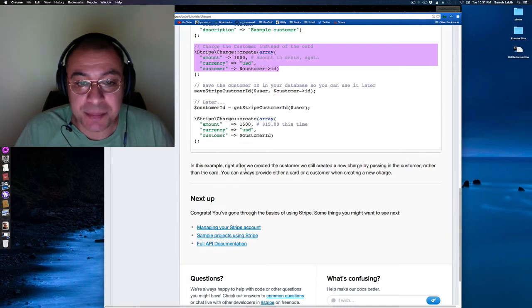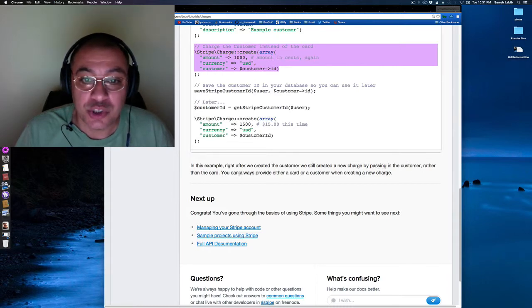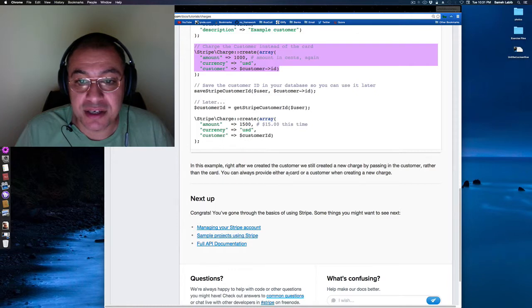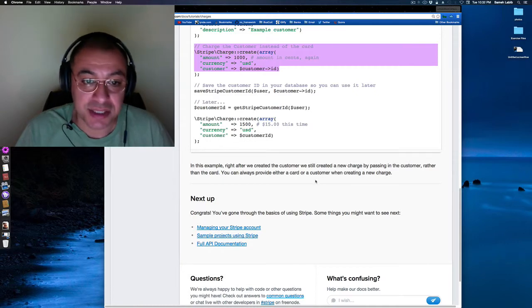So in this example, right after we created the customer, we still created a new charge by passing in the customer rather than the card. You can always provide either a card or a customer when creating a new charge. That agrees with what I just said.